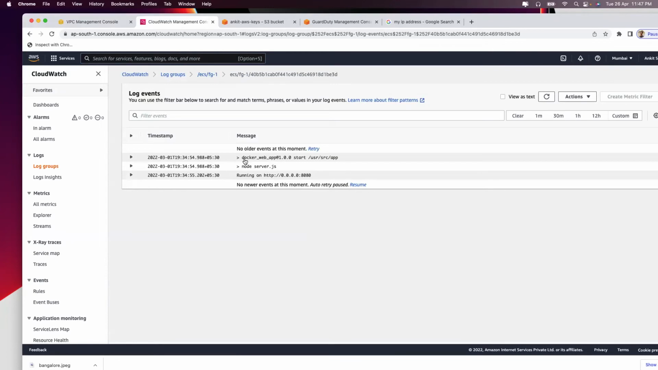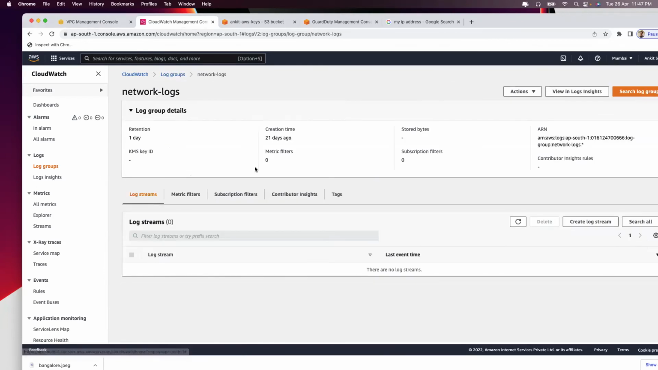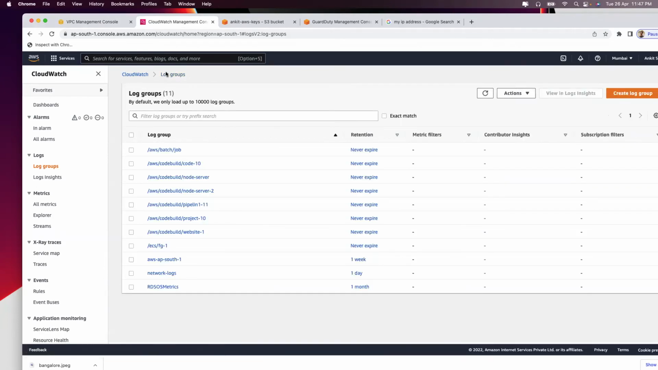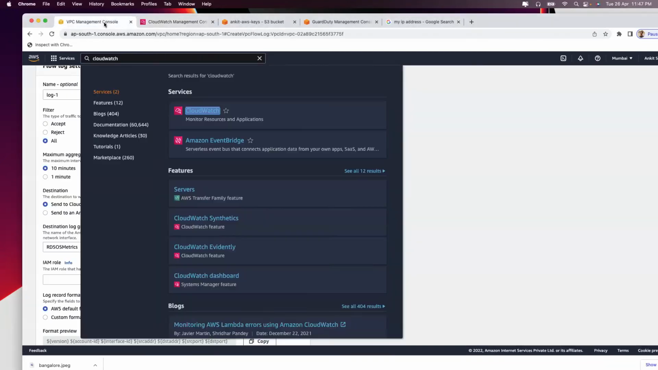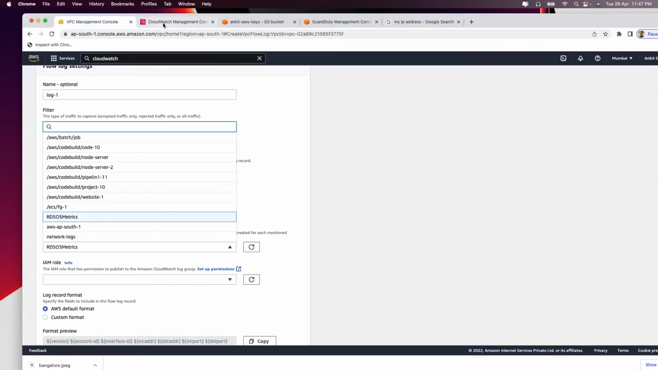Looking at this, we can understand that a Docker process started, which was working on Node.js on port 8080. So that is how log groups are pretty important for us, because looking at this itself, we can understand the logs of whatever things are inside my network. So if you want to select any one of them, you can always select the CloudWatch logs based on whatever you see over here. The same thing comes up here also.